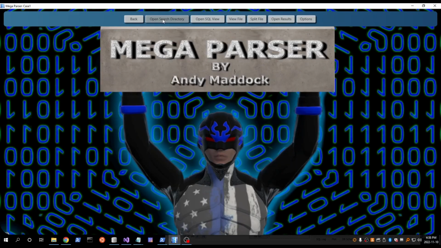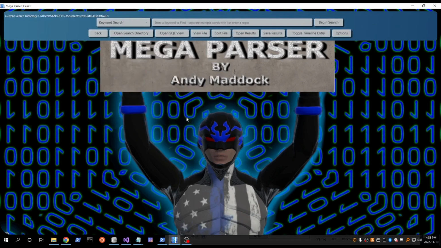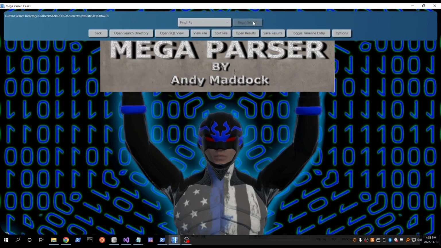And then we're going to open a search directory. This is the directory where it's going to search recursively for IP addresses. I'm going to click that. Okay, so now that I've set that, I'm going to choose the drop down here. And in the drop down, I'm going to choose Find IPs and then hit the Begin Search button.